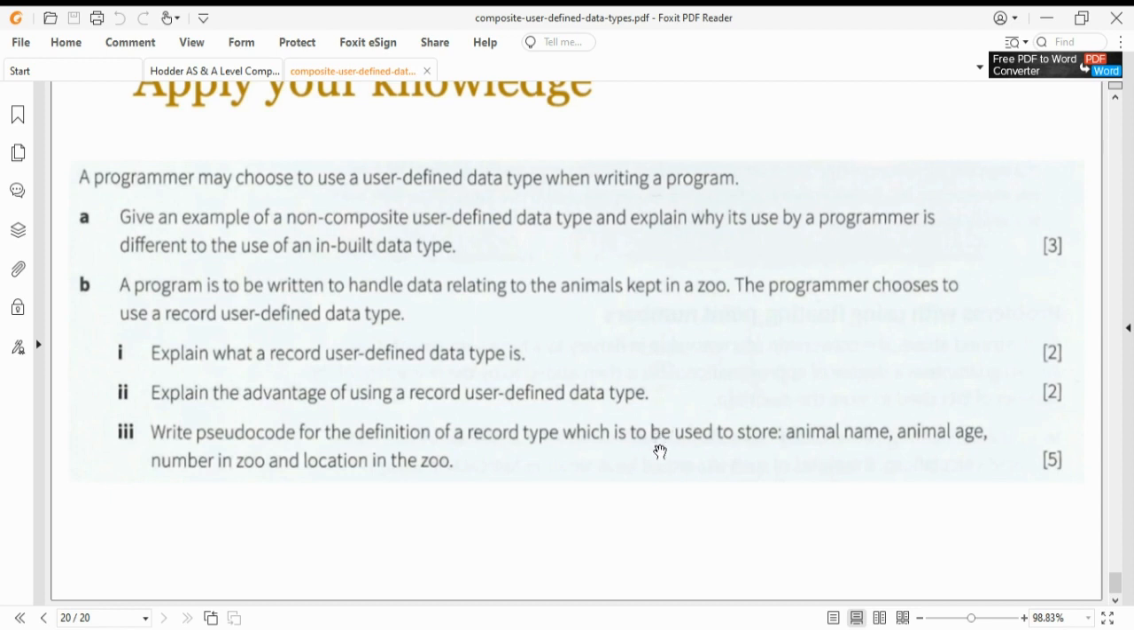So this is all about this video. We are almost at the end of the first topic from chapter 13. The first topic was user defined data types, and we have discussed the two categories of user defined data types: one is composite and the other is non-composite.